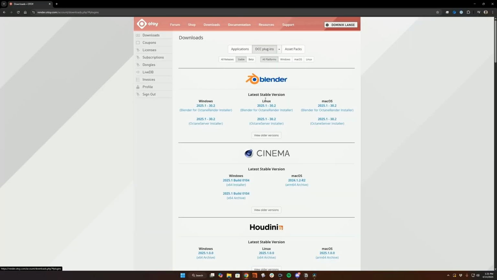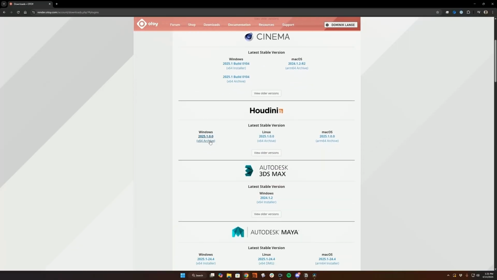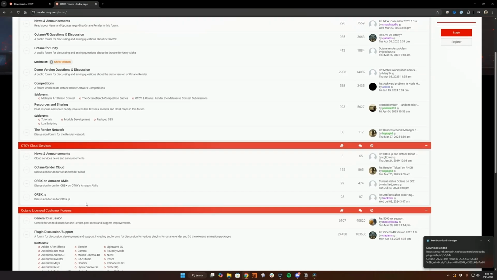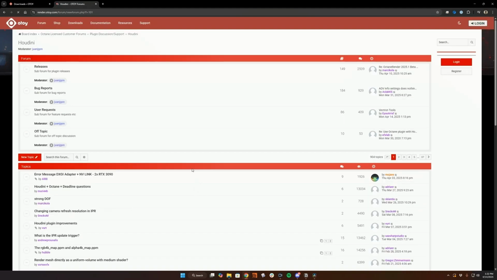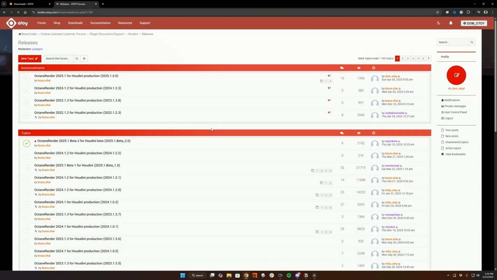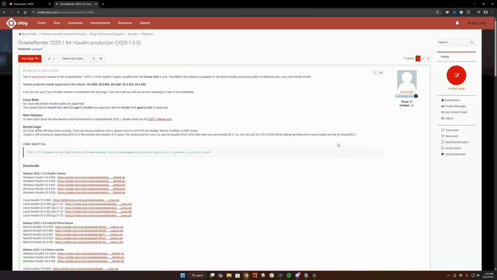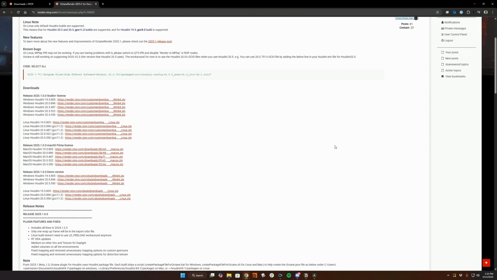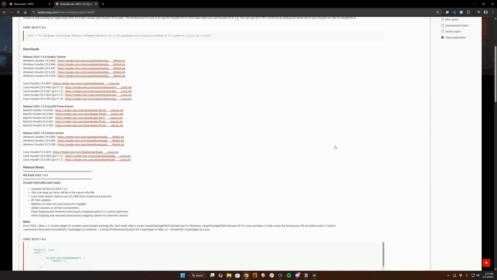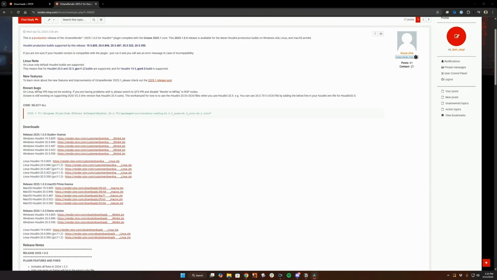There are two places you can download the Octane plugin, the OTOY download page or the Octane forum. Links to both of these in the description. Both are valid, but I recommend the forum. It often includes early access to beta builds, detailed change logs, installation notes, and feedback from other users. When downloading from the forum, make sure to choose the version that matches your Houdini version before downloading.